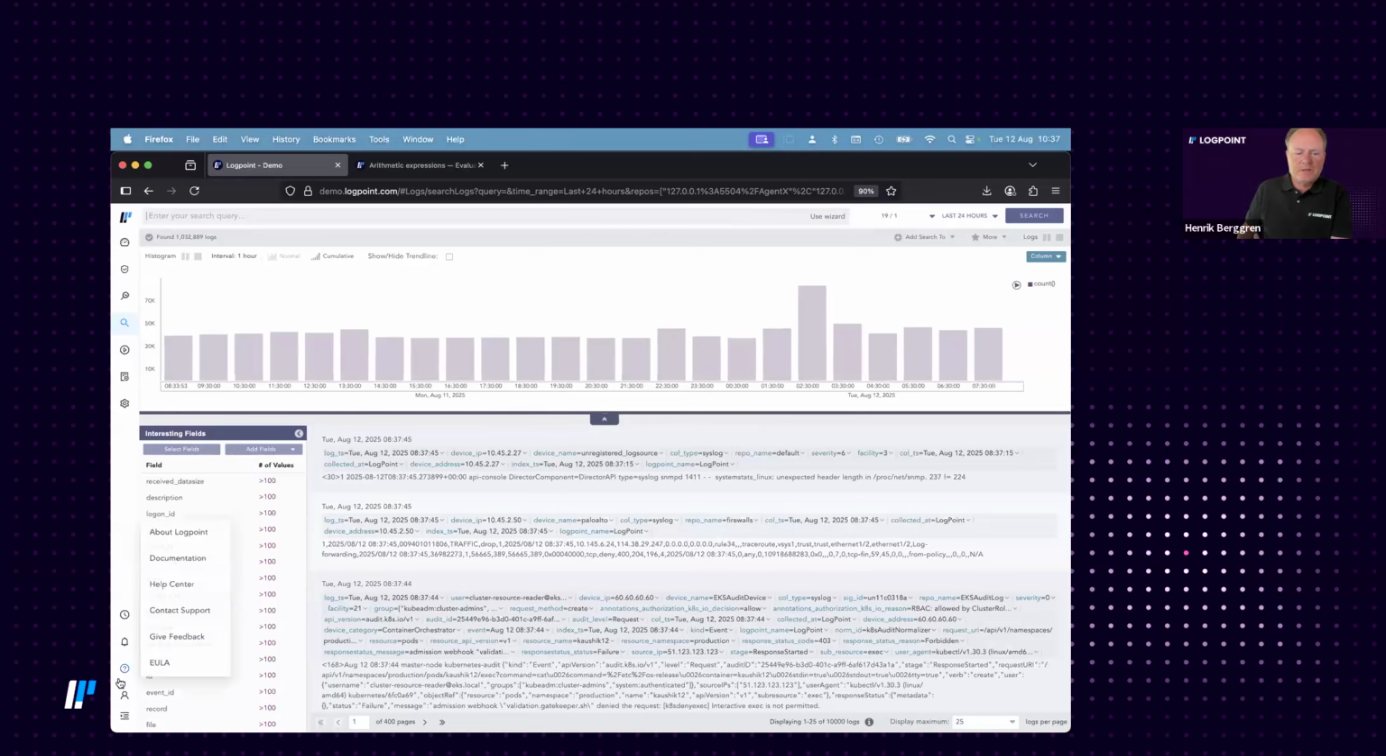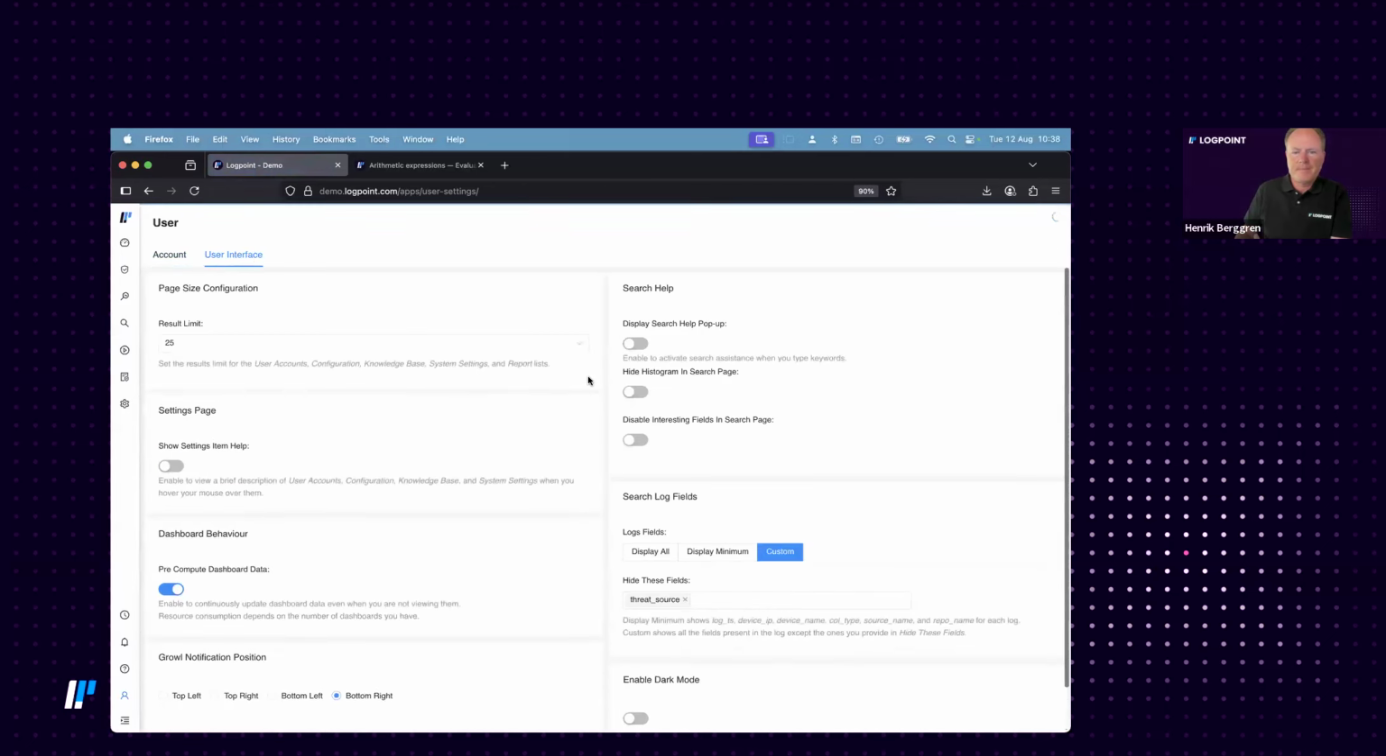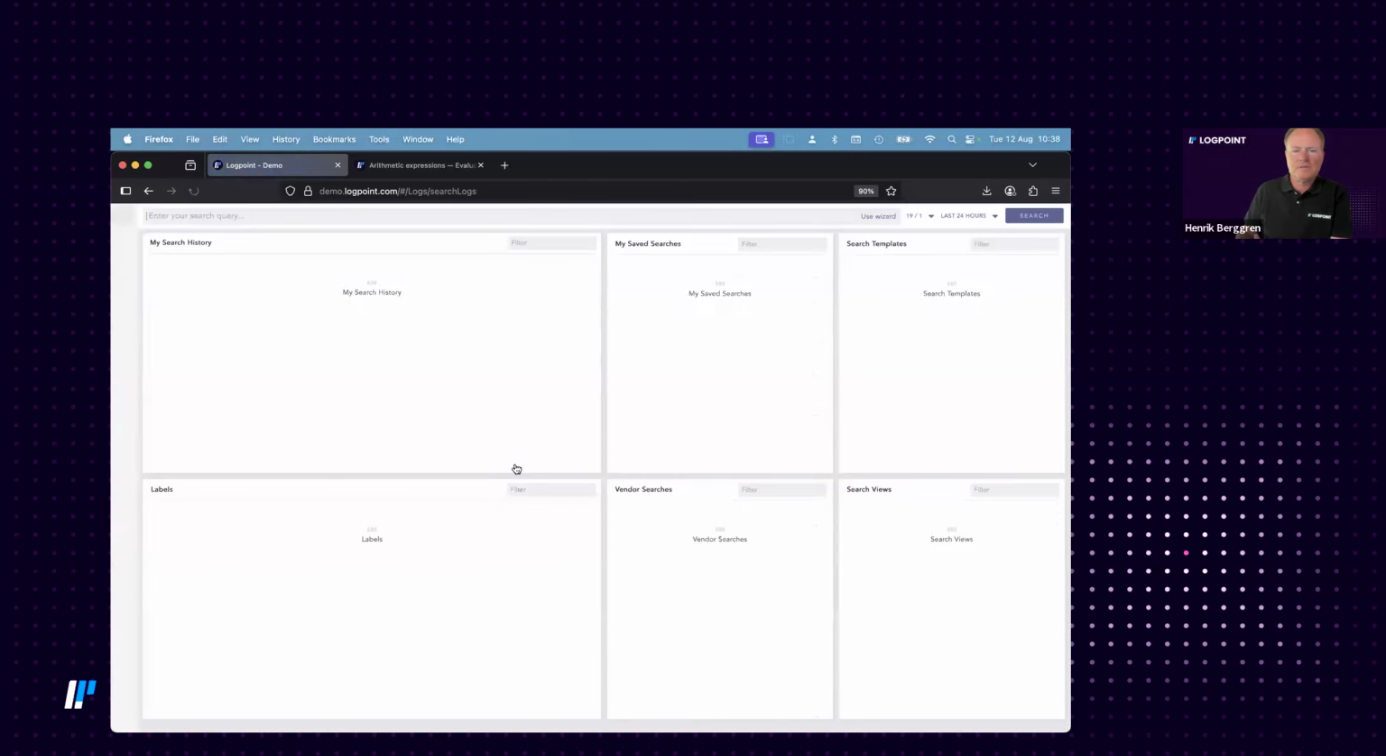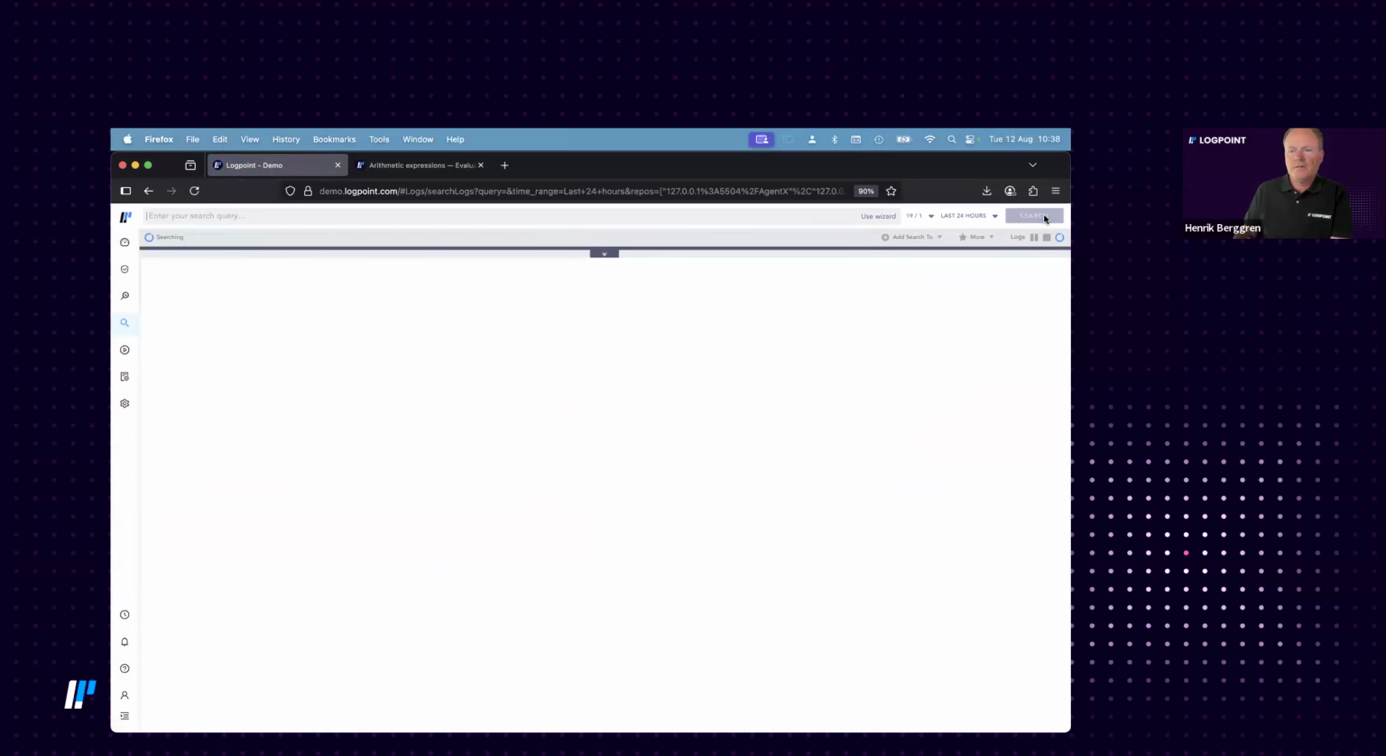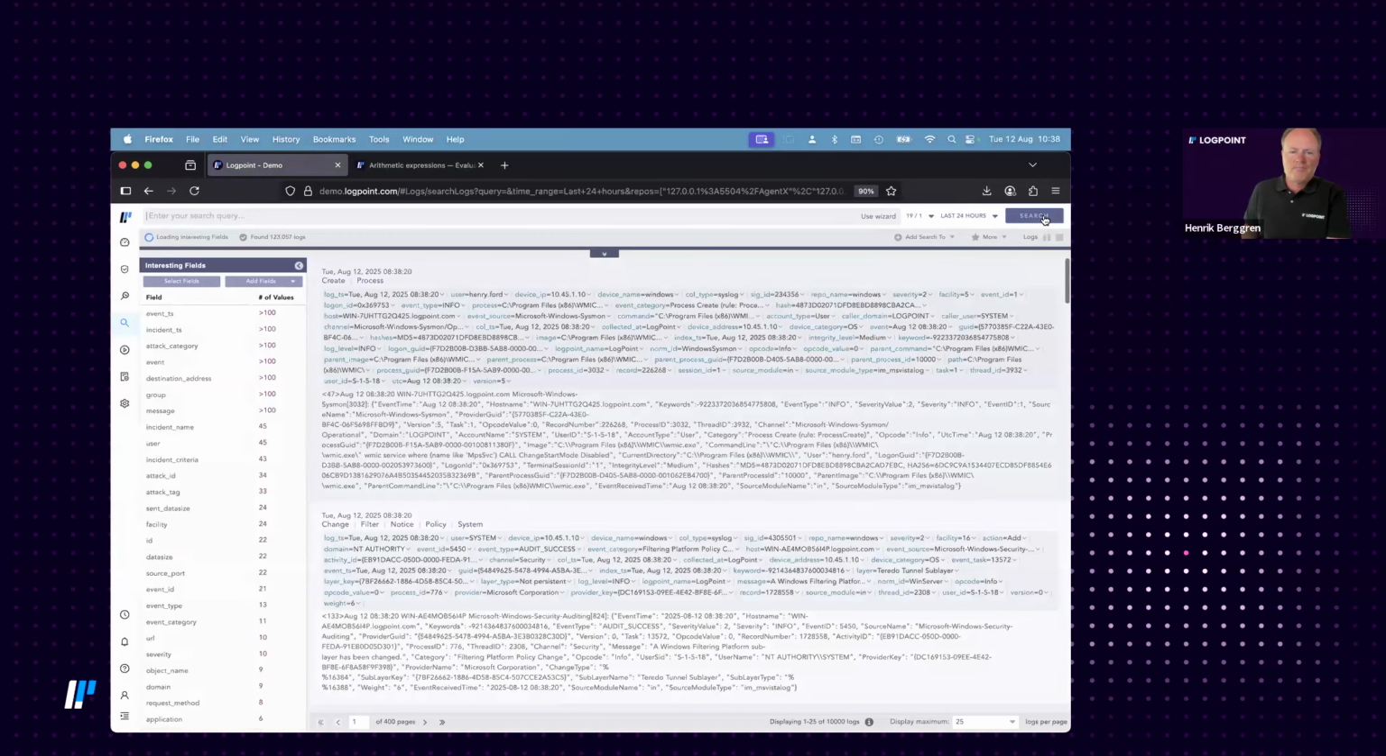So if I instead go into here and I disable the histogram by default, like that, go back into search, and I just run the query, boom. You will feel that it's much more responsive, especially if you work with large data sets or longer time ranges. You might have seen this histogram jumping up and down. You can get rid of that.